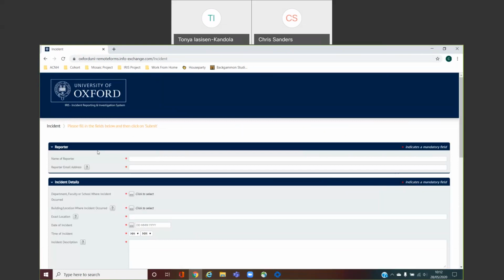First section here is about the reporter of the incident. So this is me, the reporter. I need to put my name in and then supply my email address. And you'll notice in this field that there is a question mark icon. If I hover over that, it provides me more information about completing this field. So these hover hints appear throughout this form. Email address in.